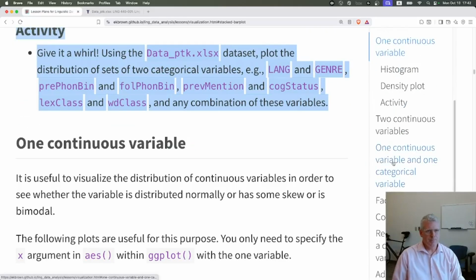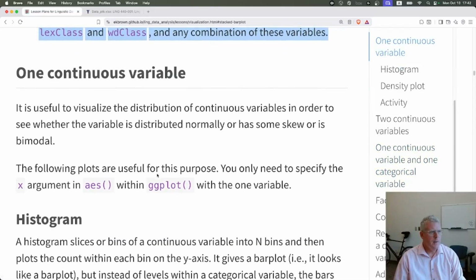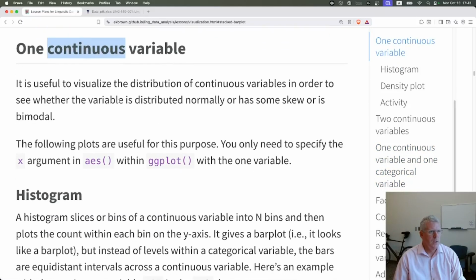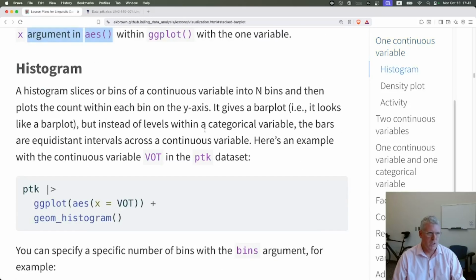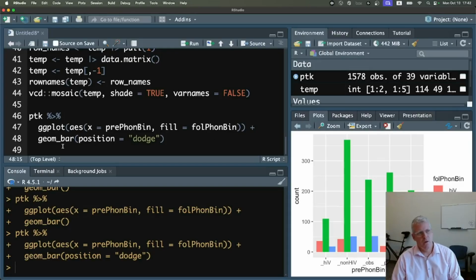All right, let's keep rolling here. One continuous variable. It can be useful to visualize the distribution of continuous variables in order to see whether the variable is distributed normally or has some skew or is bimodal. All right, so the following plots are useful for this purpose. You only need to specify the x argument into the aesthetic function within the ggplot function. So the histogram is probably the workhorse of plotting continuous variables, just one continuous variable, the histogram. And it's super useful to do so, and it's super easy to do so.